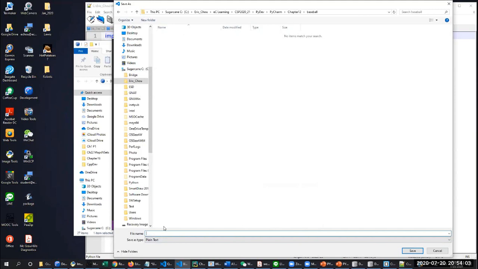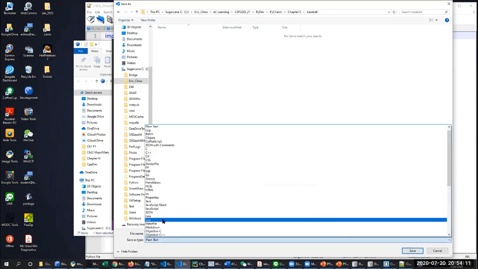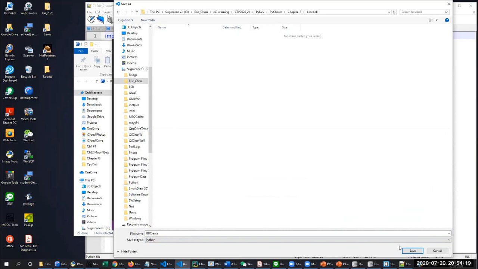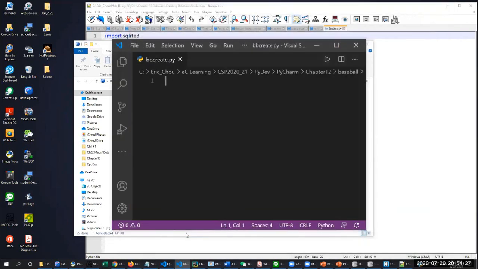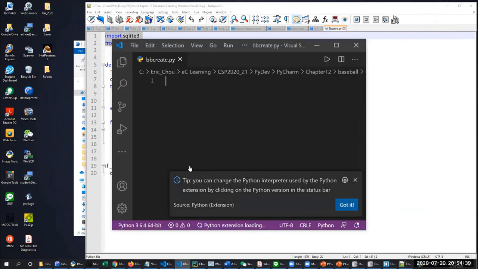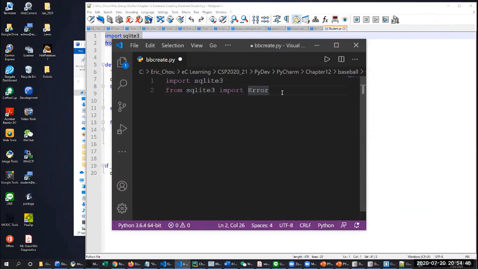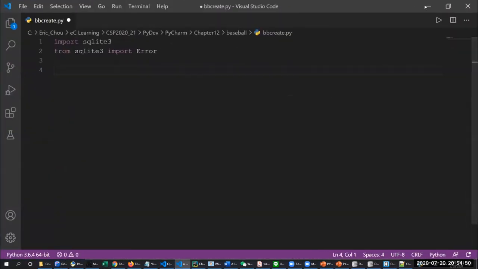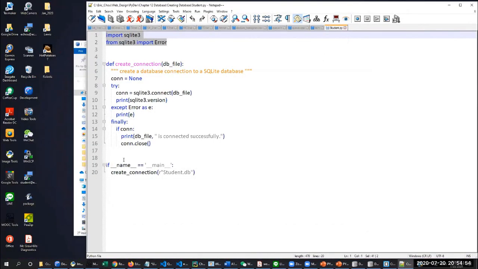Inside of baseball, let's do BB create, because it's baseball create. The file name needs to be a Python file. Let's just call it BB create, and save. I'm going to copy the imports over. There are only two imports: import sqlite3, and from sqlite3 import Error. Please just copy them, there's nothing important there. So here I'm going to put it here.